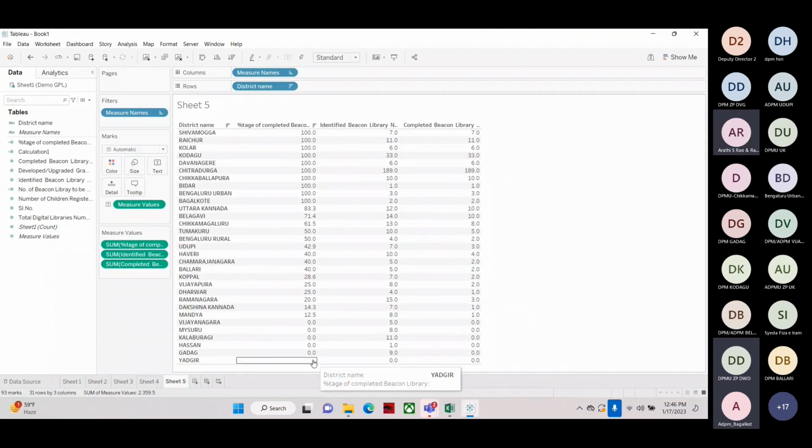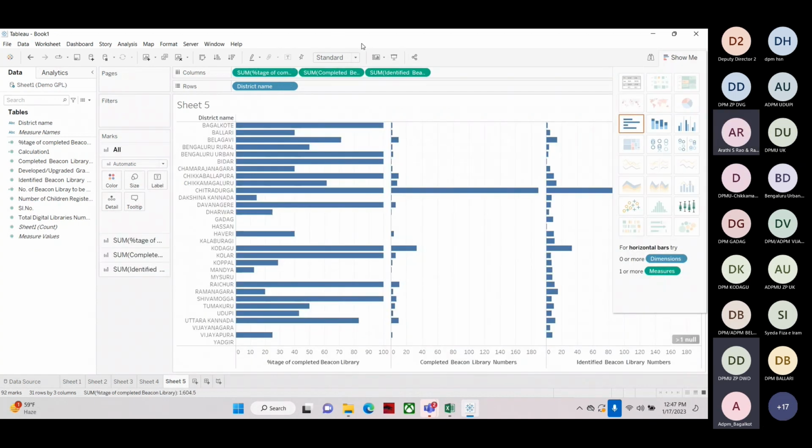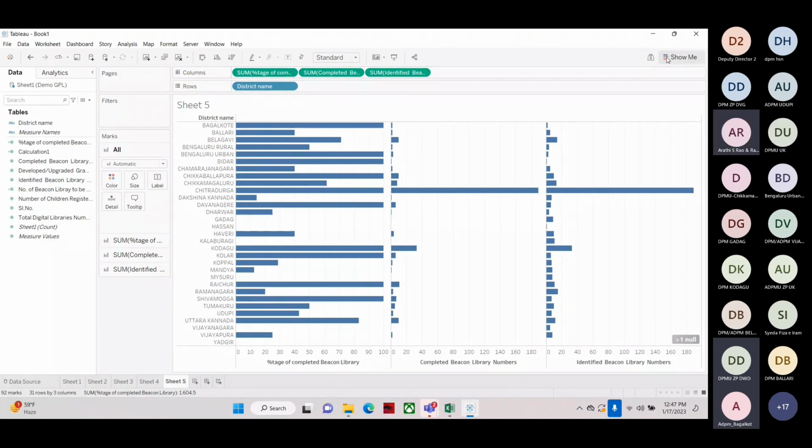When we take only the district and the percentage, then it will show blank. Blank is nothing here. That's why I have put these two different values too. We can't show the bar. Let us check. You remove this identification and the completed, and just keep the district and percentage.